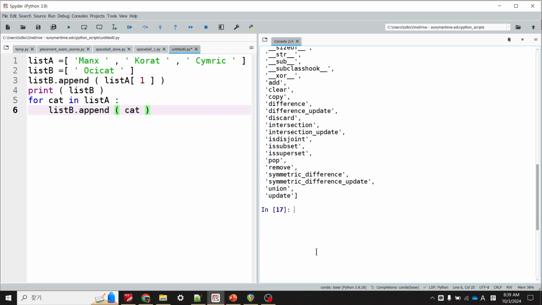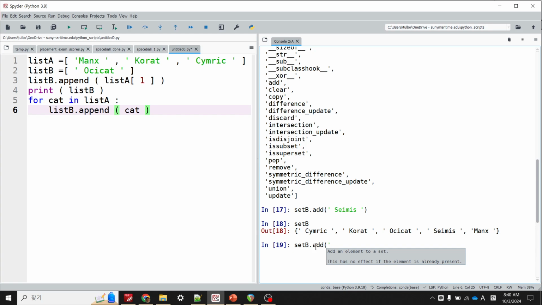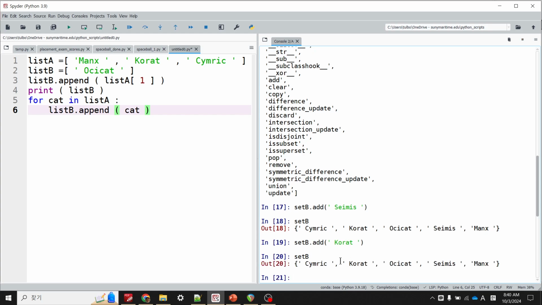You can do add. So if you do set B dot add, say, what's another one, Siamese? I don't know. Is that a breed? I don't know about cats. I don't even know if that's the correct spelling. If I look at set B, it says there's this thing that we just added, right? However, if we try to add to set B, Korat, it doesn't complain, but it doesn't add a new element because it's a set.